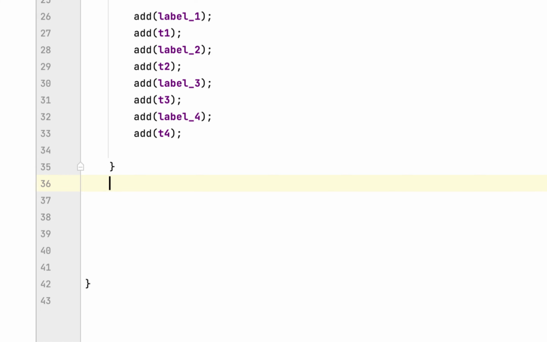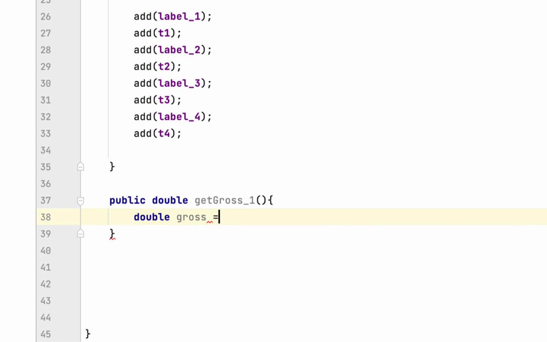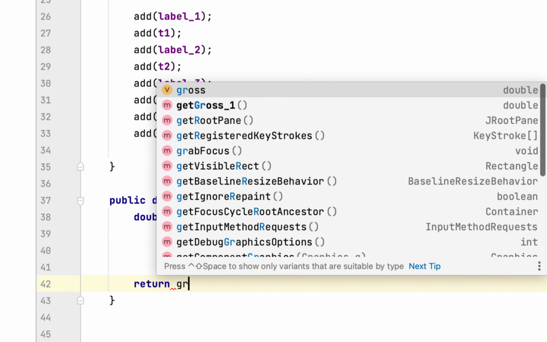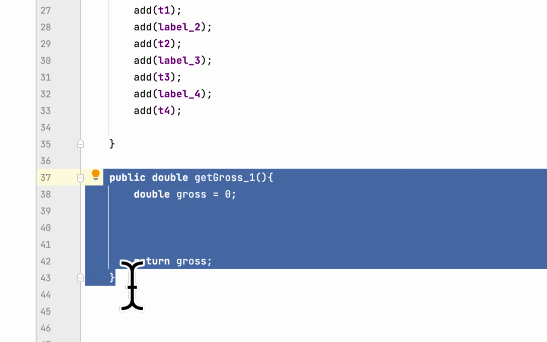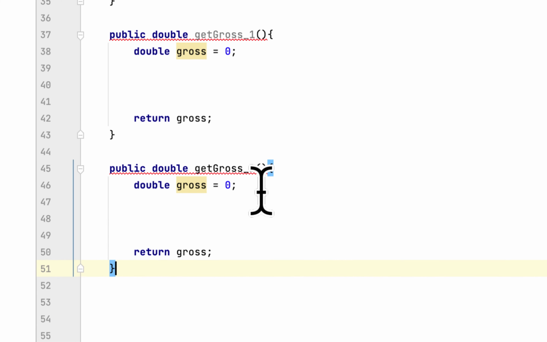Then we have to create the gross revenue for adult tickets sold and child tickets sold for the theater. Public double, we say getGross1, say gross equals 0, return gross. So we're gonna copy this here and paste here and change getGross1 to getGross2.